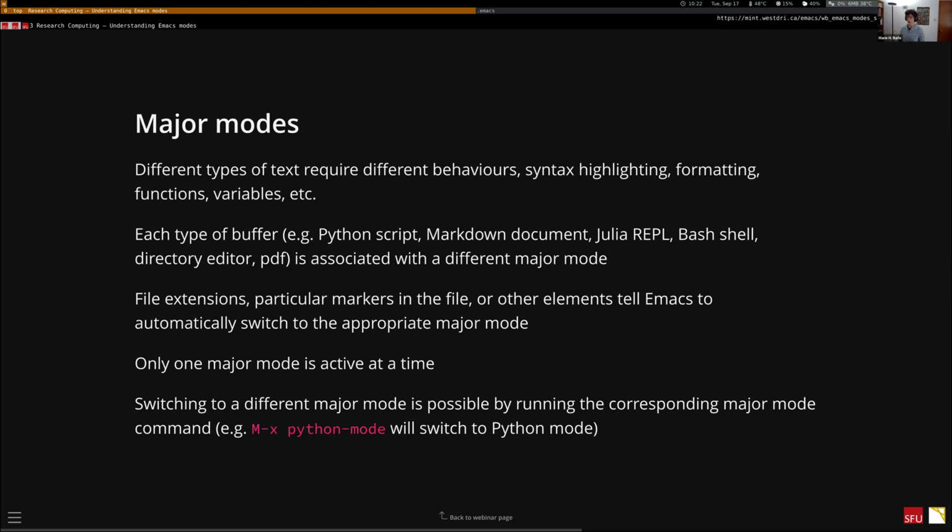If you open a Python script, the major mode will be Python mode. If you open a Markdown document, it will be Markdown mode. And you cannot turn off a major mode because there's always one major mode that is active at any time. But what you can do is switch to a different major mode. Emacs is smart enough that if you open a file that has a .py extension, it will automatically open Python mode because it can see that it's a Python script, obviously. But you can manually switch to any mode you want, again, by M-x that opens a minibuffer and then running a command with the name of the mode you want to run.